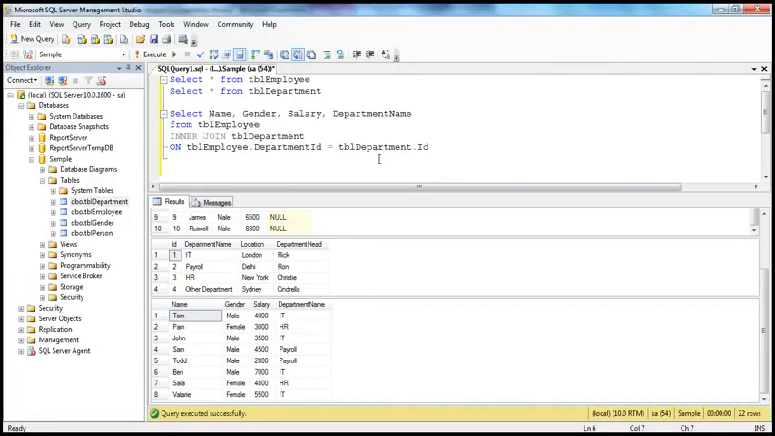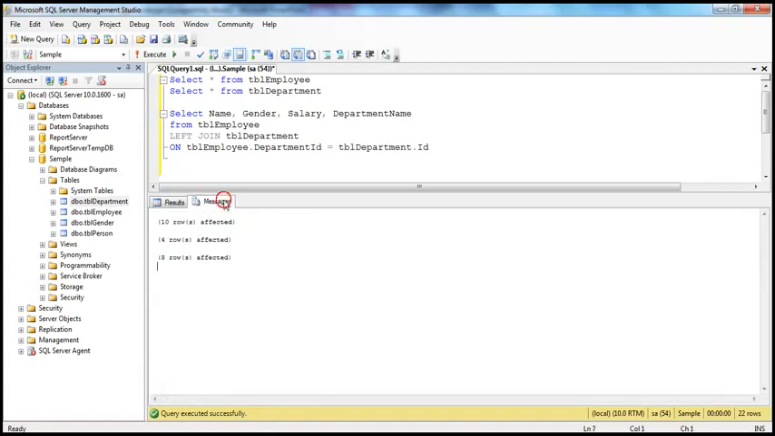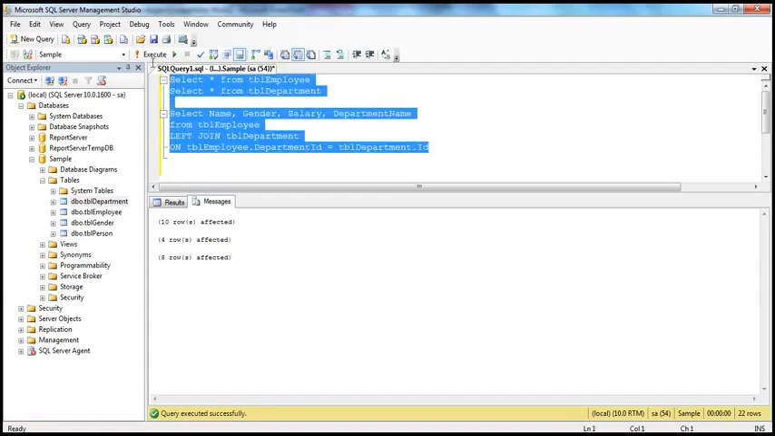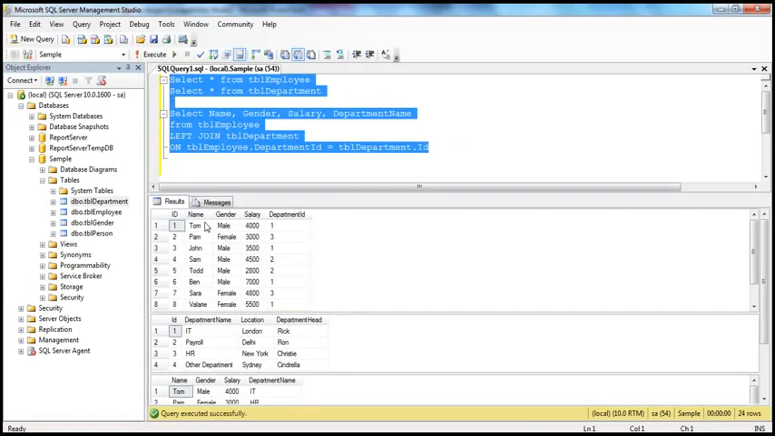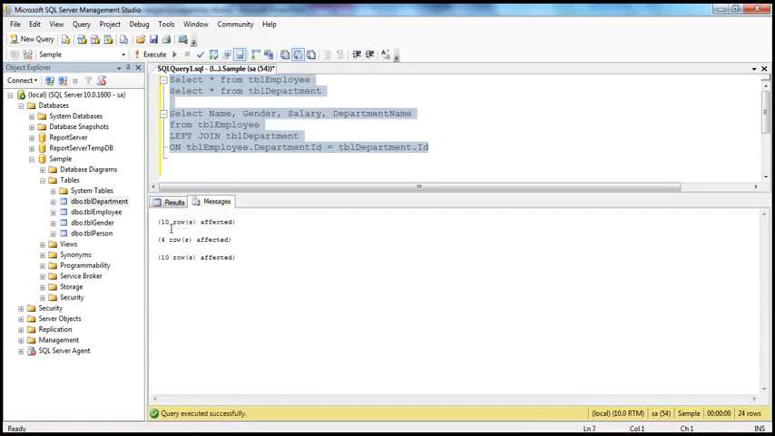So how do we write the left join query? Everything remains exactly similar, except that instead of inner join you will say left join. That's it. Look at this. Previously we got 8 records when we executed that query, but let's now execute this and see how many records we get. So we first go to the messages. Look at this. In the employees table we have 10 rows, in departments 4 rows, and in the left join query that we have written, we have got 10 rows again.